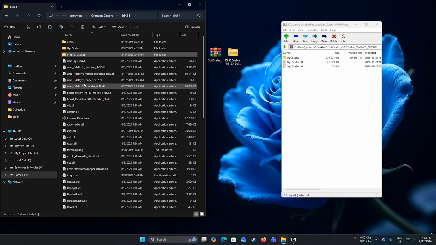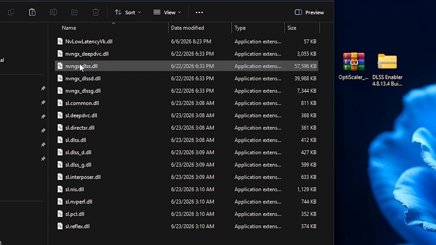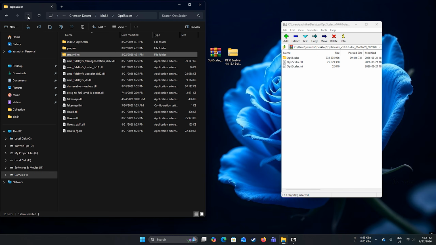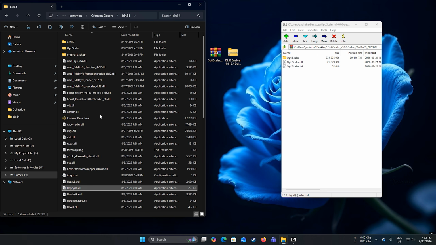Once backed up, open the OptiScaler folder, go into the Streamline folder, select all the files inside, copy them, and paste them right into your main crimsondesert.exe folder. Hit Replace when prompted. And that's it.